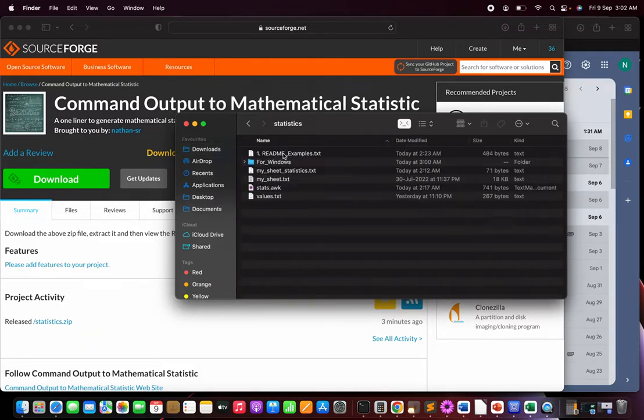Once you go inside this statistics folder, you will find readme files, readme1examples.txt, which is for all Linux, Unix, and Mac OS operating systems. For Windows, you should go inside the for Windows folder and view its own readme file.